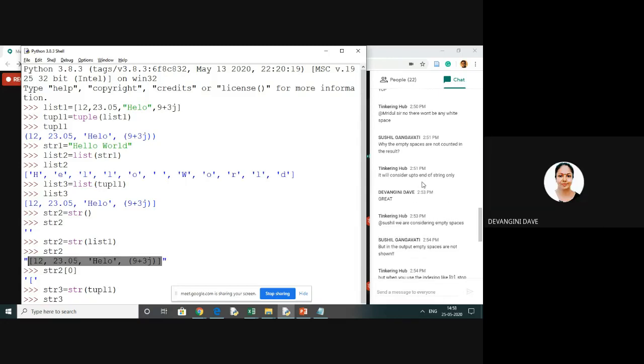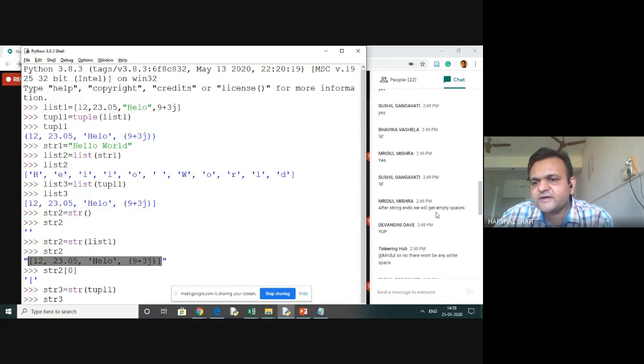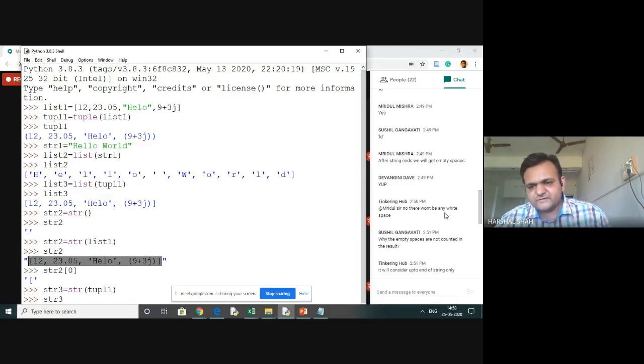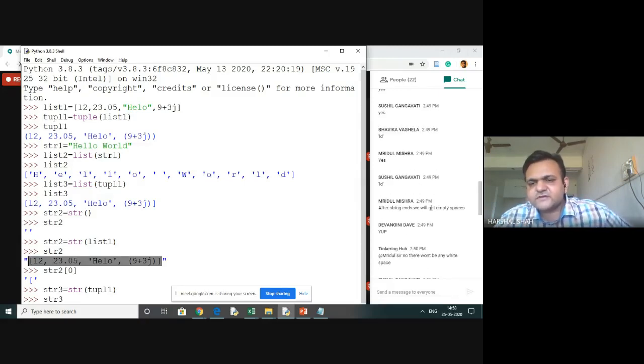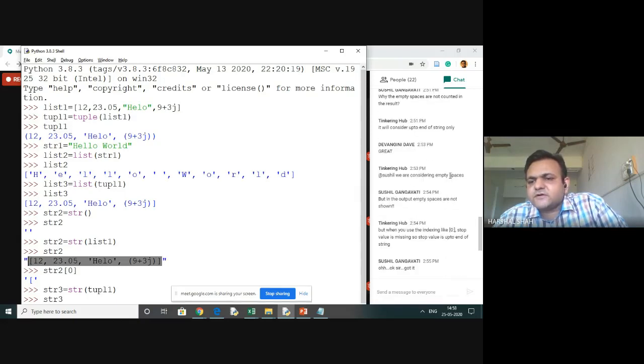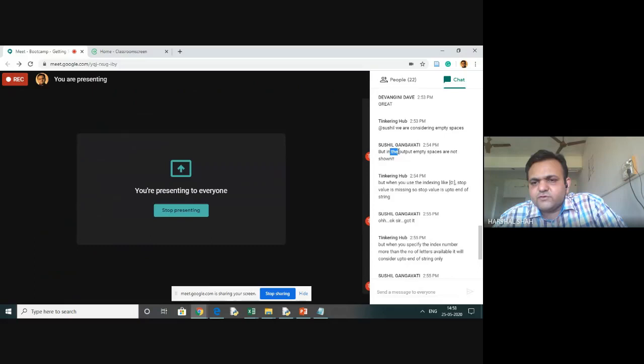Yes. Okay, got it. So there are lots of things which we are getting over here. When the string ends, you will get empty spaces. You are saying there won't be any white spaces here. Empty spaces are not counted in the result because it will be up to the end of the string. And considering the empty spaces, if we want to, it will not be there because there is nothing in the string, and it will not be covered.